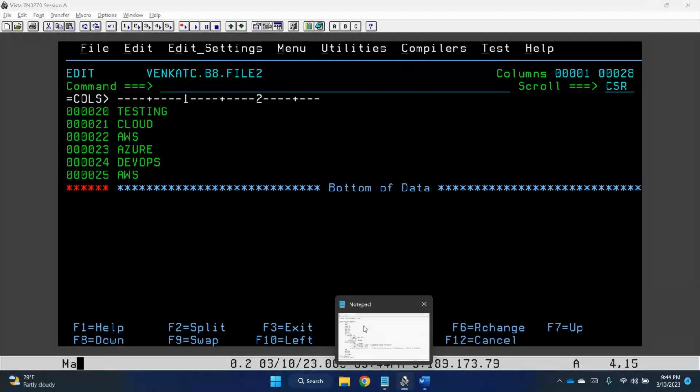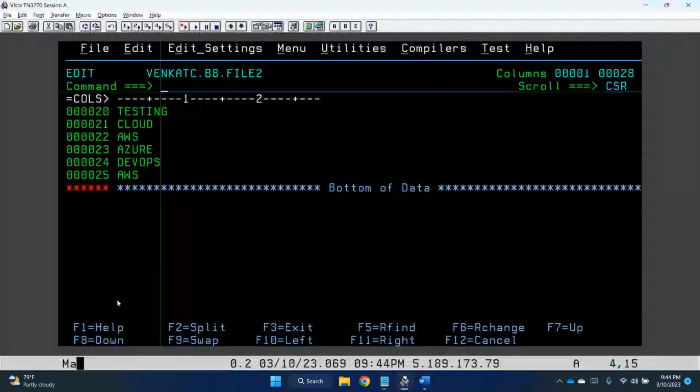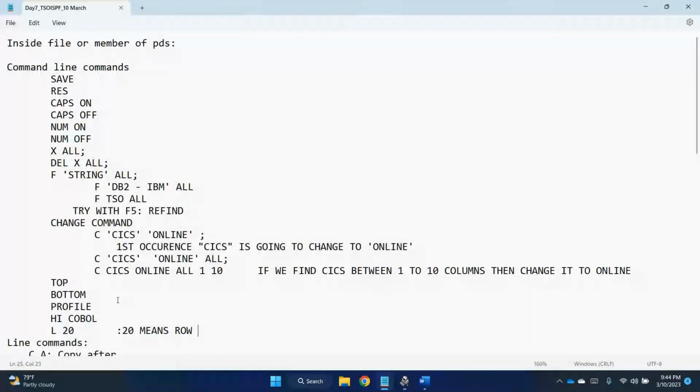Yeah, fine. So if you type L space 20, 20 means row value. If you want to go to the 20th row, we can go L20 directly.